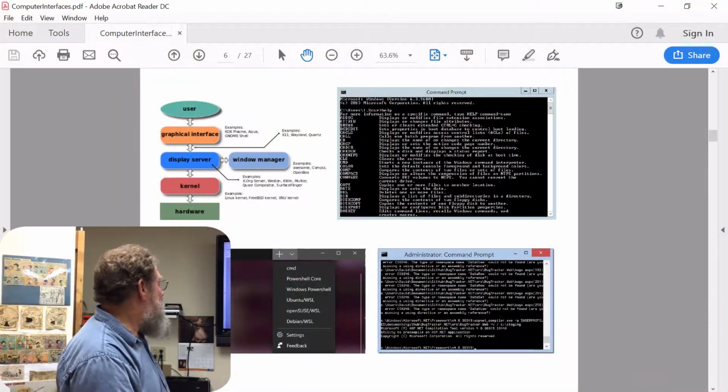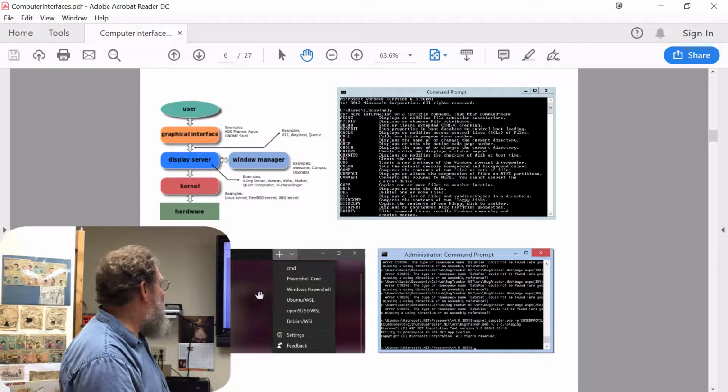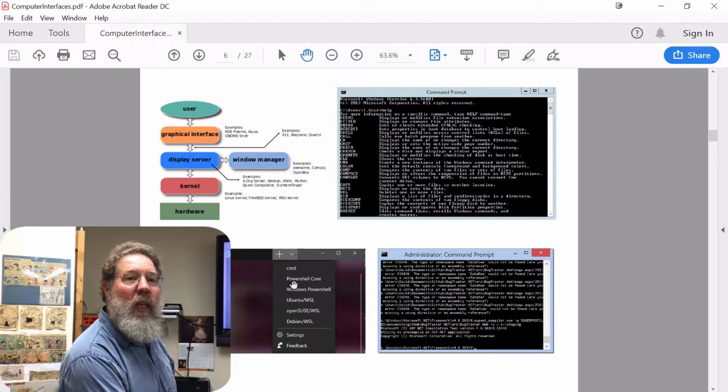Okay, so an administrator command prompt gives you a lot more power. You can do things in the administrator command prompt. Also in Windows 10, you have these options over here. I don't know if anyone's looked at it yet. We have the PowerShell. What's the PowerShell?